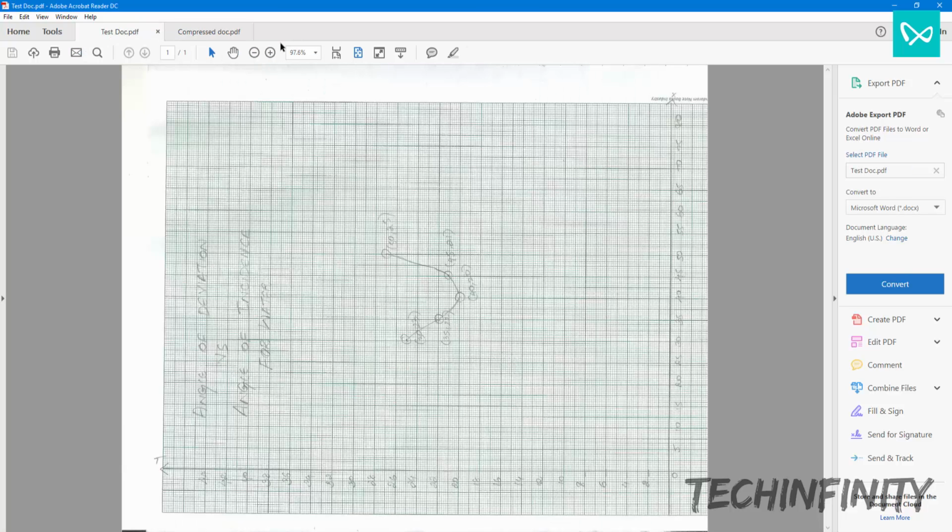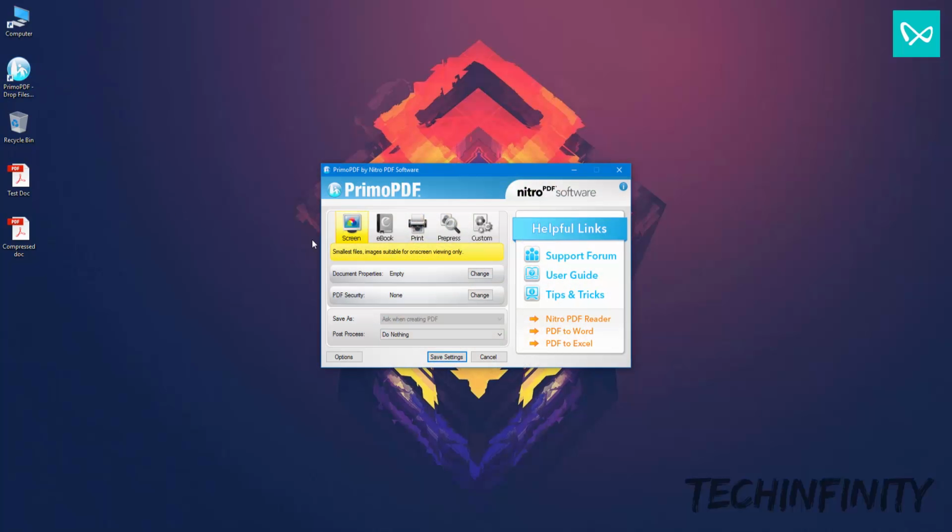If you don't want your quality to decrease, then open the Primo PDF software and choose any other option like ebook, print, or prepress to get better quality. But, remember, higher the quality, higher will be the file size.